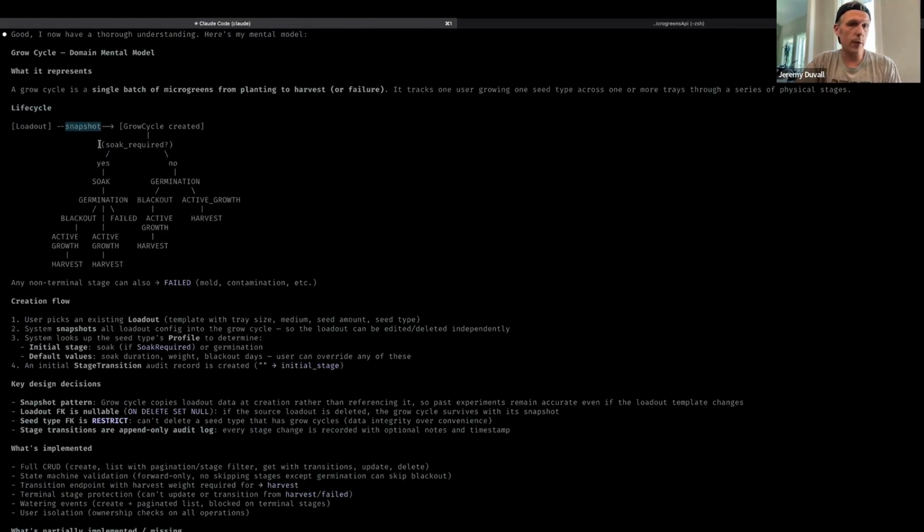The growth cycle is created. I actually really like how it drew this out. The first question is, is a soak required? If yes, then we soak. Then we go to germination. Then we go to blackout. Then we go to active growth and harvest. Or we go from germination to active growth to harvest because there's no blackout. Or we fail because the germination failed. That's pretty clear. That makes perfect sense to me.